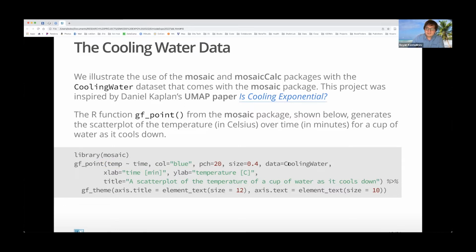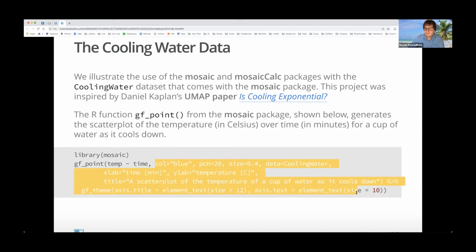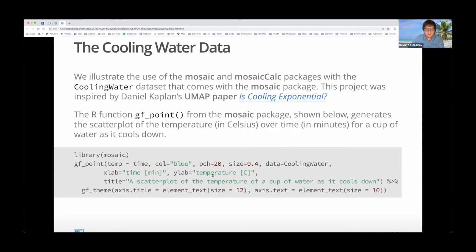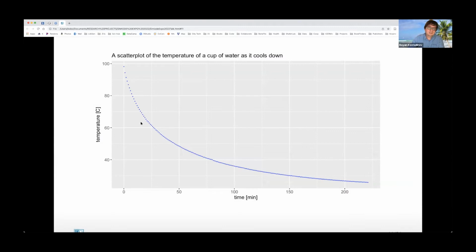And then you provide the data, which is the cooling water data, available from the Mosaic package. Everything else are optional arguments that you don't even have to write. I put them there just to show you how you can fine tune things and have publication quality plots. And this is the plot that you get, the scatter plot of the temperature against time. So basically you can create this with one line of code.